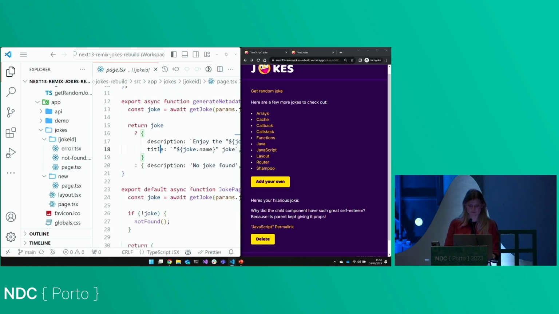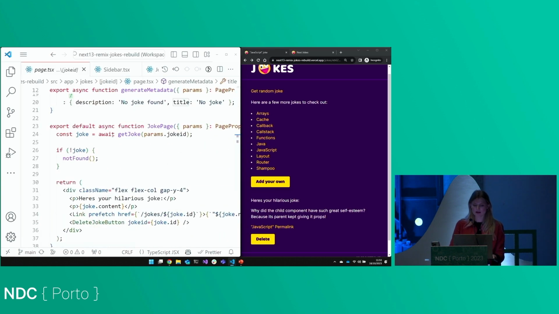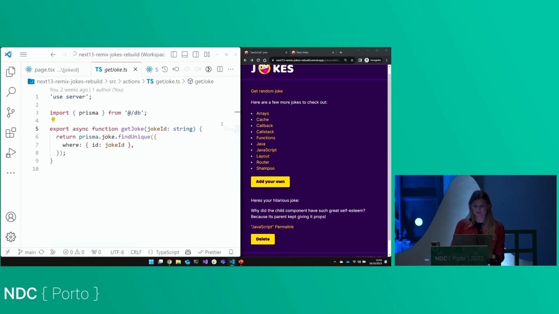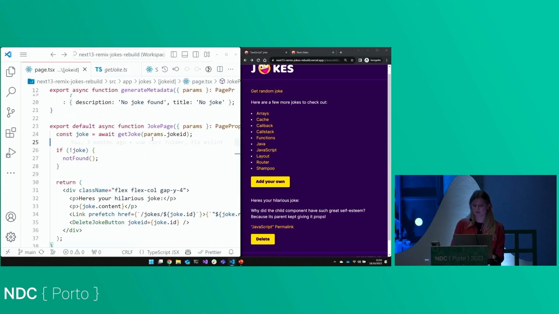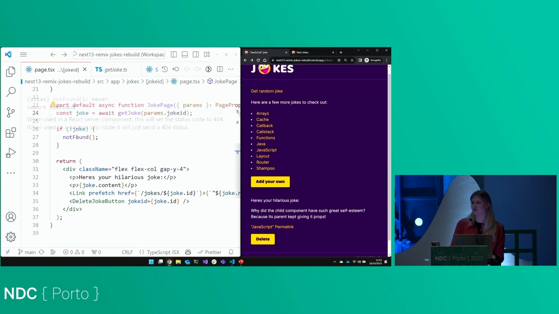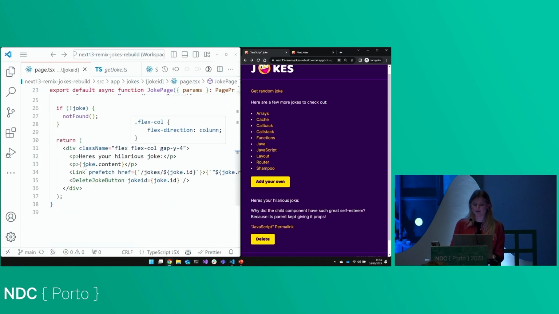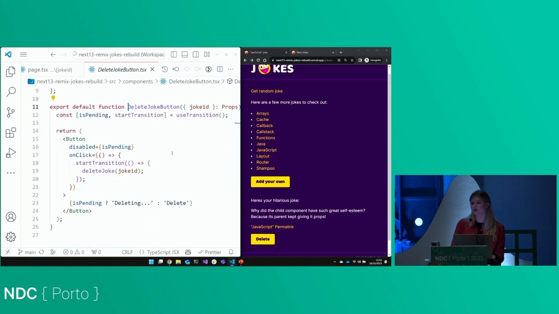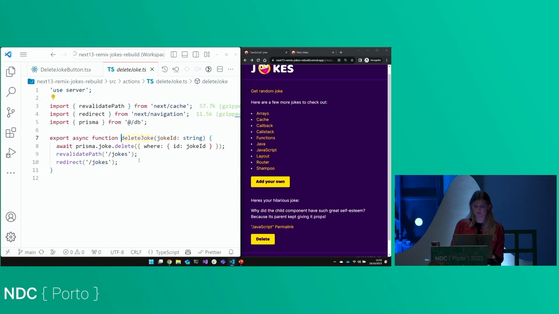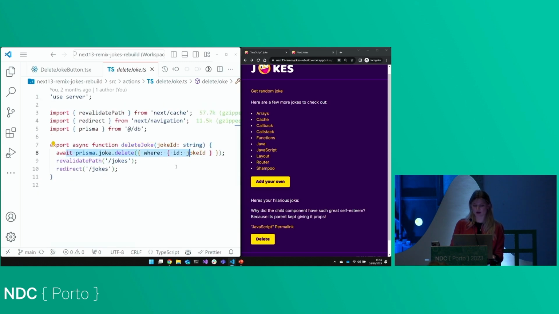And in the page, I'm getting a joke here from Prisma with the param joke ID, which is up here. And then if it didn't find anything, it throws not found. And then there is a link to the joke and the delete joke button, which is passing in the ID of the joke. So this delete joke button is also using a server action, delete joke, which just deletes the joke and revalidates the path and redirects back.